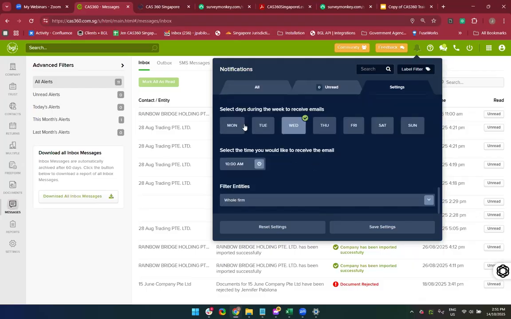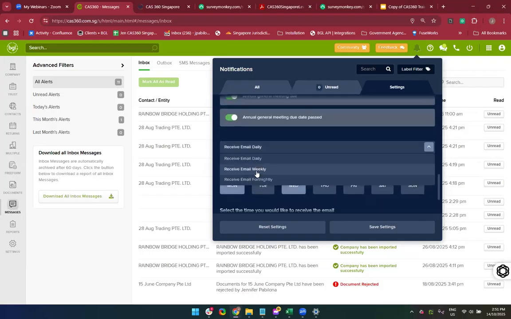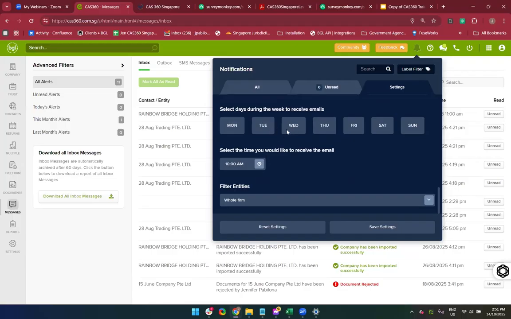So let's say I want to receive Monday, Wednesday, Friday, or Monday, Wednesday, I can just select that. And because I've selected email weekly and every Monday, I can also simply select Wednesday. I can also set the time that I want to receive those email subscription notifications. I will receive it every 10 a.m. Every Wednesday at 10 a.m., I will receive a notification from CAS 360 via email.